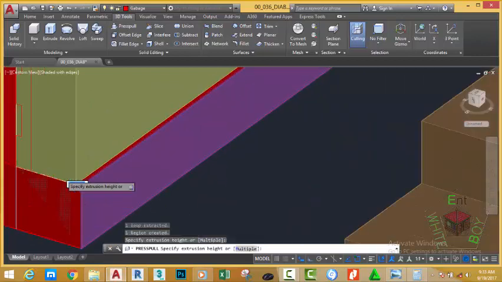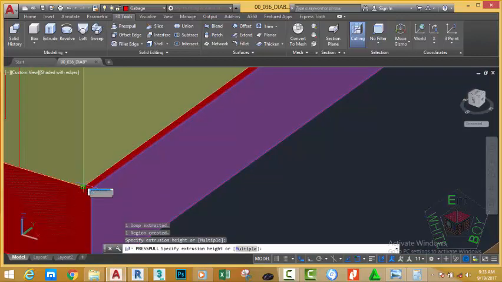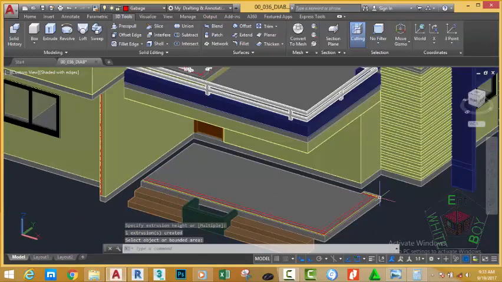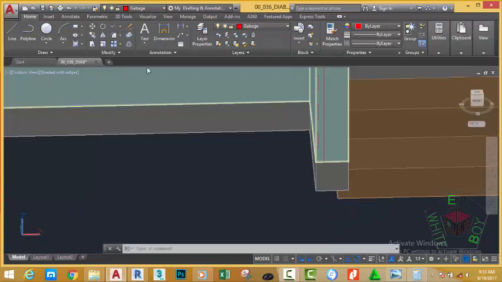Select this face and snap it to this face. Press escape to get out of the command. Go to the home tab, modify panel, and select the rotate command.